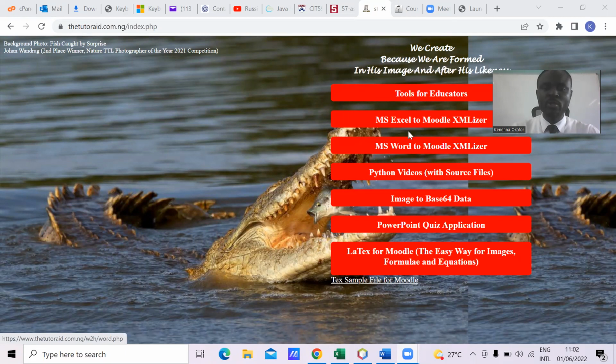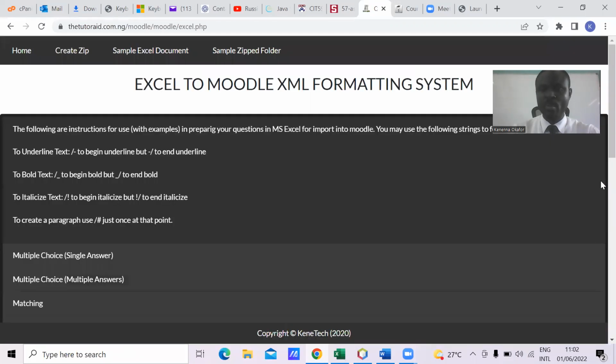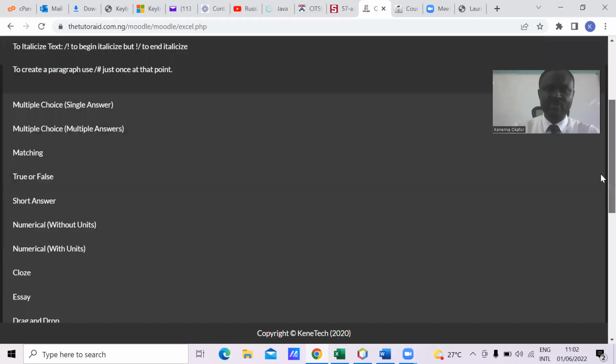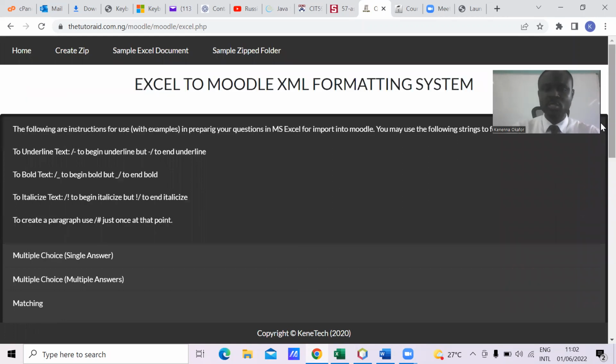Okay, so I'm going to click on this link here where we have MS Excel to Moodle XMLizer. That's what I'm going to take. So I will just hit that and then it will take us to the site where I can do the Excel document upload. Right, so here guys, I have prepared some documentation on how to use this particular web application, okay?